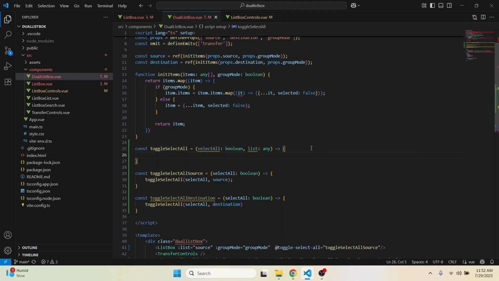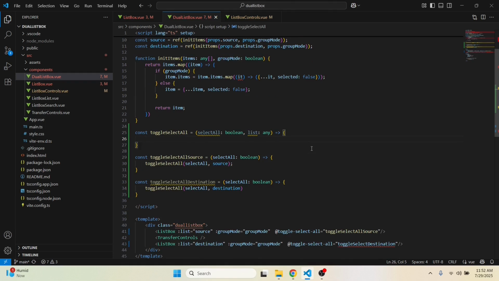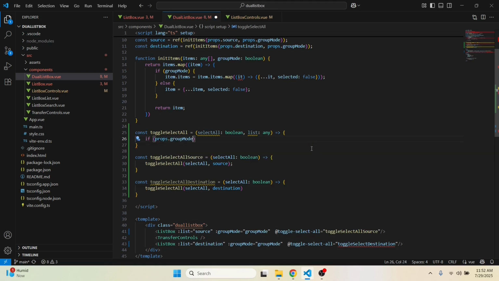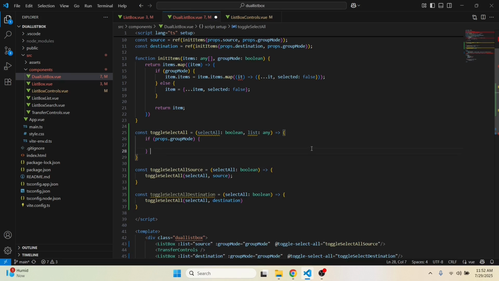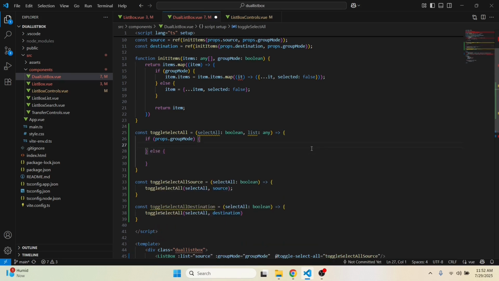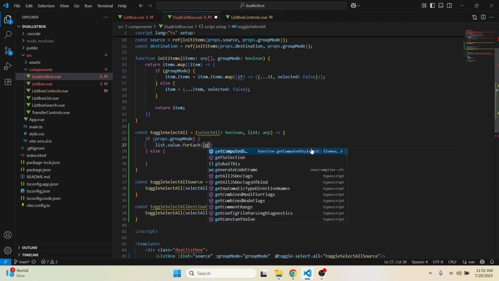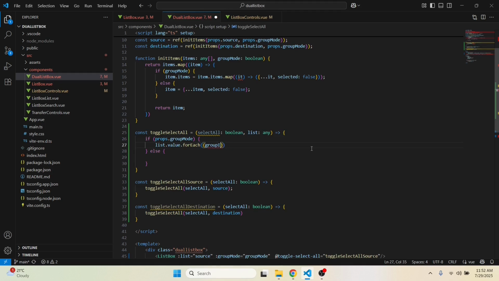Okay. So what we want to do is basically say if props group mode, we want to do something, else, something else. Okay. So let's see, list.value.forEach. We know we have the group item like this.